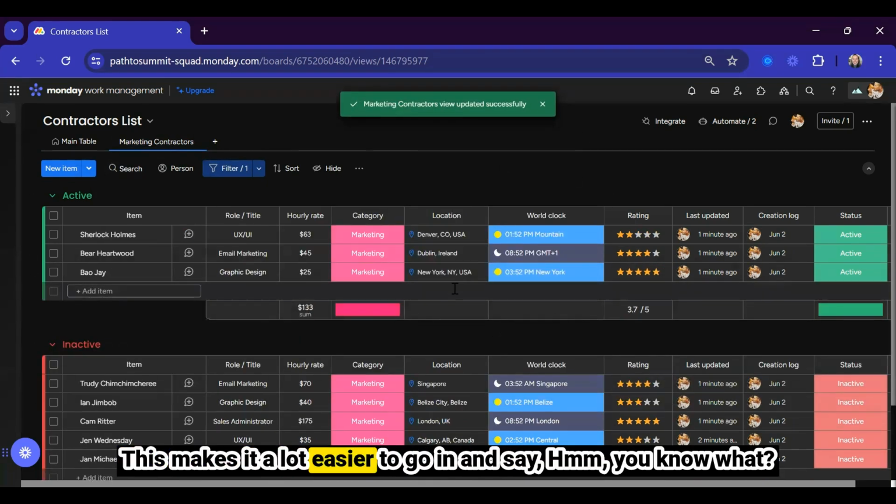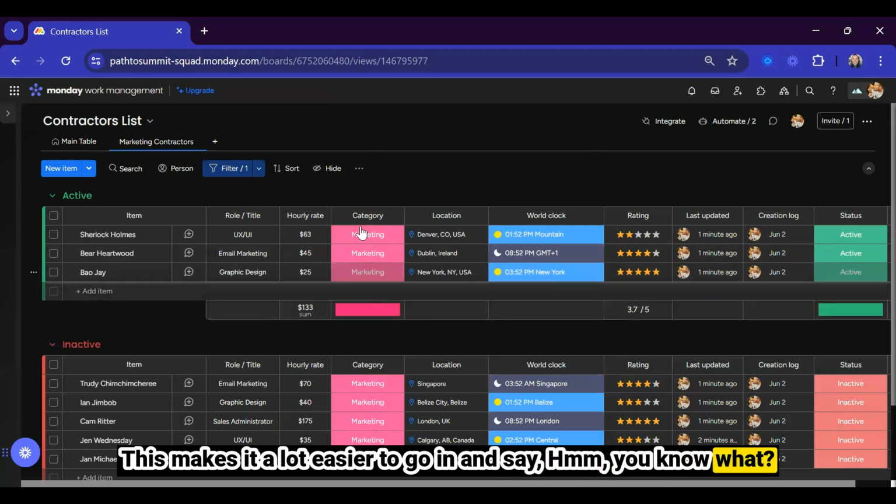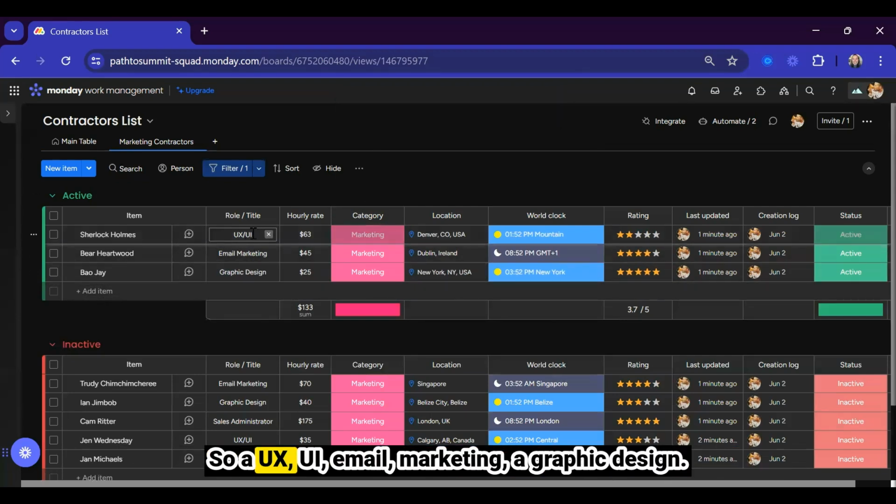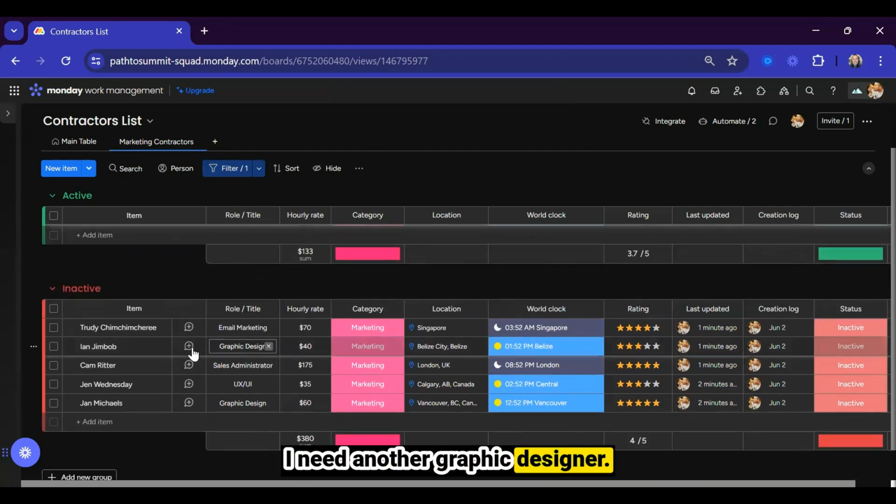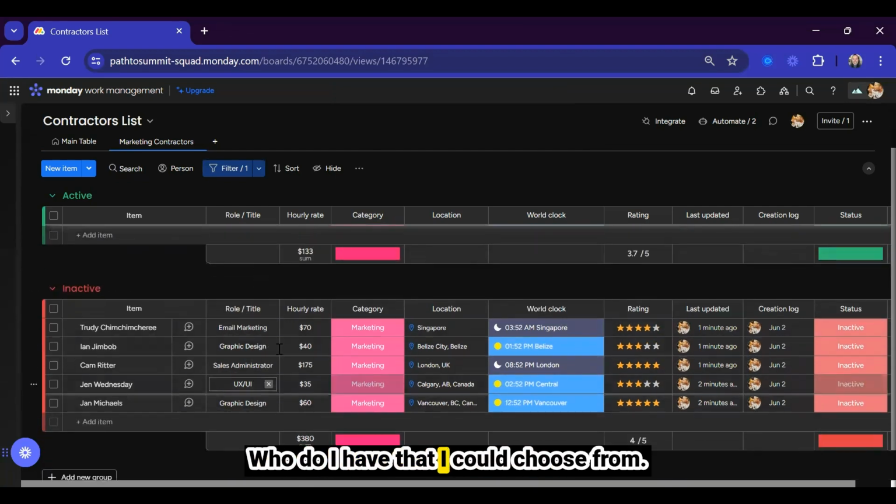This makes it a lot easier to go in and say, you know what? I have these 3 people, so a UX, UI, email marketing, and graphic design. I need another graphic designer. Who do I have that I could choose from.